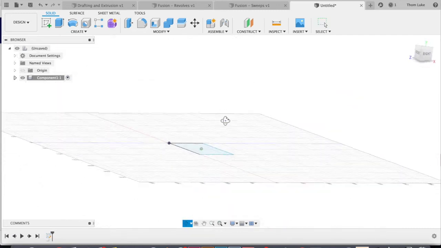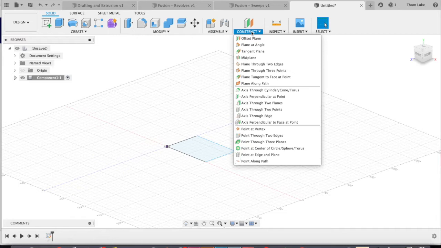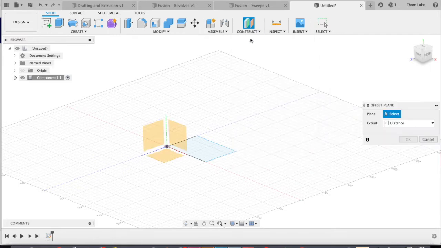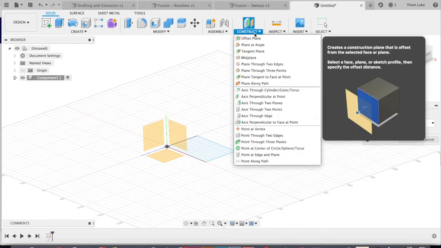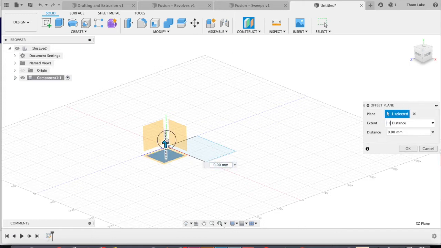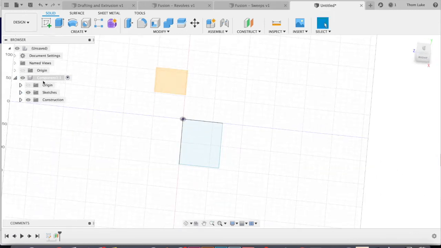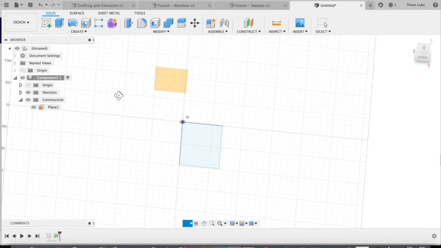Currently, I don't have a plane or an object or a body that I can create that sketch on. So what I need to do is construct one. To do that, I go to Construct, Offset Plane. I'm going to select the plane that I want to offset. I have now created, inside that component, a construction plane right here.